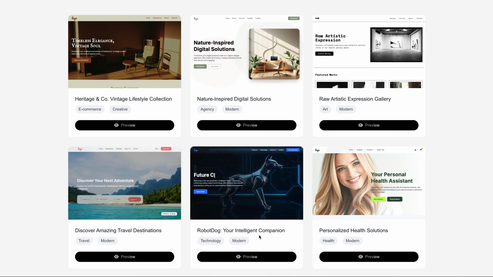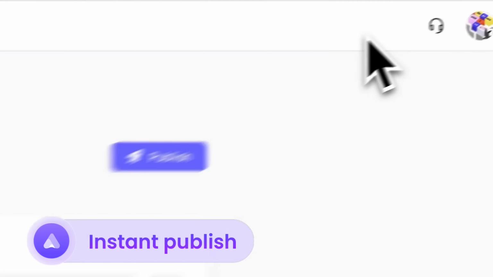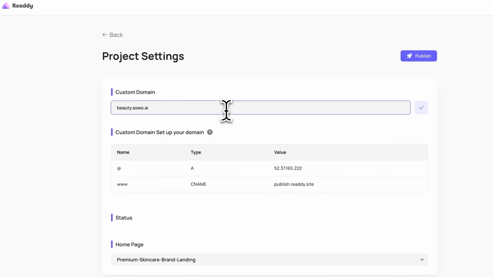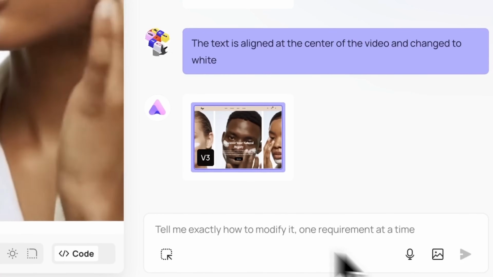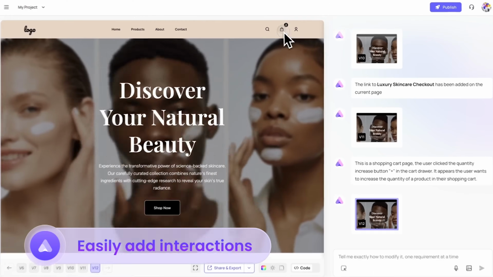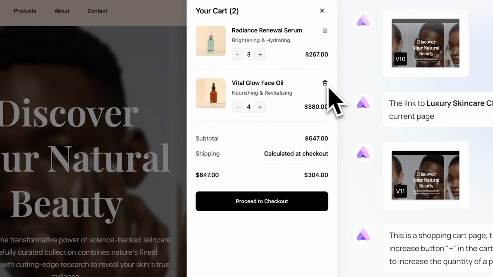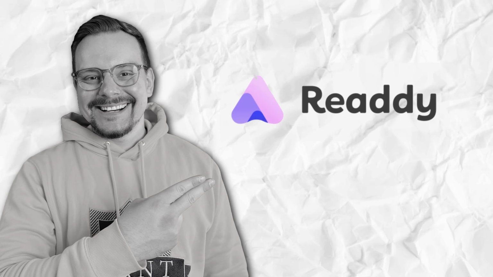When checking out Readdy AI, the focus should be on how easily it builds and publishes websites while allowing AI-driven customization. The way it understands specific edits, especially when adding animations, really sets it apart. There are plenty of fun ways to experiment with different prompts, making the whole process feel creative and effortless.